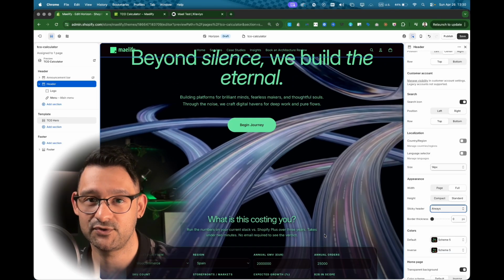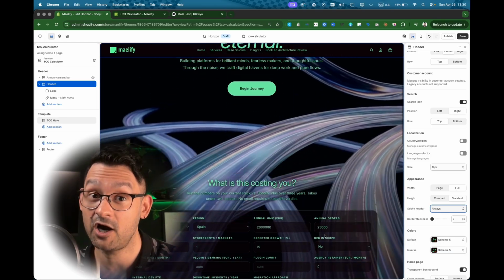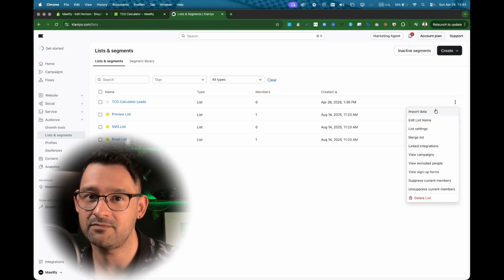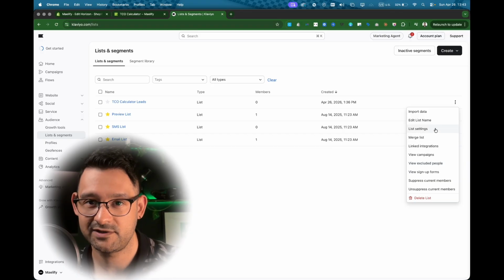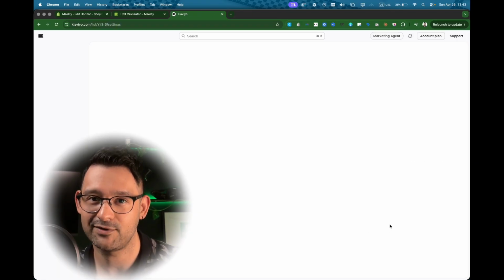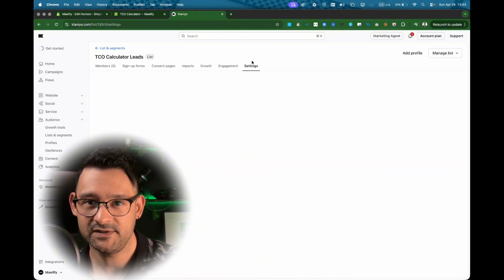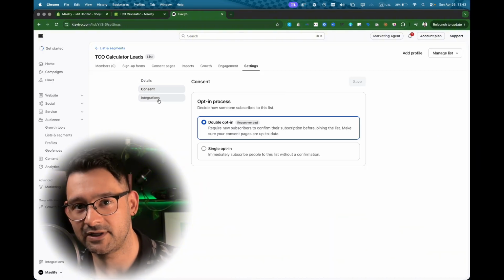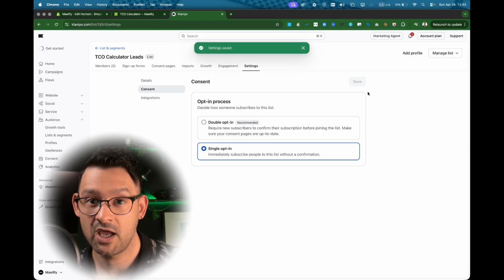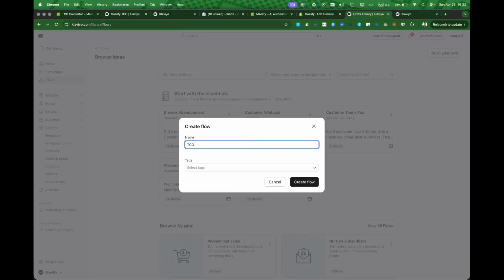Now, let's move on to Klaviyo. This is a hard prerequisite: your account must be connected to Shopify. If it's not, ask Claude Code, it will hand you the runbook. So I spin up a list first, and I call it TCO calculator leads. Settings, consent: single opt-in. This really matters because single opt-in means the lead gets the email without a second confirmation step. For a lead magnet, double opt-in tanks the conversion, so watch here.